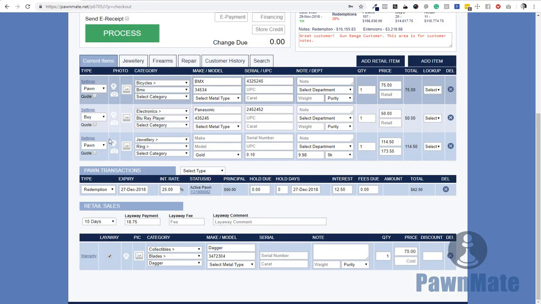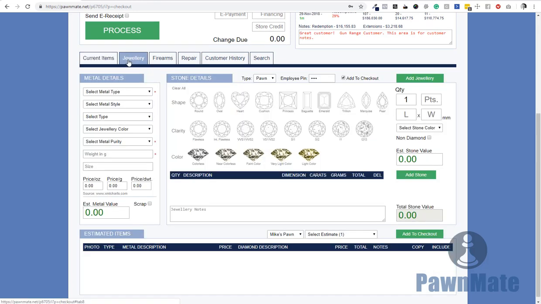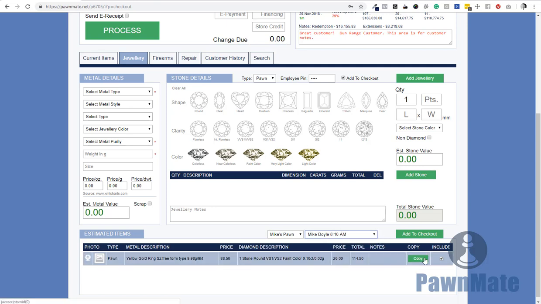It's going to bring it over to the checkout screen, and now you see this jewelry is all ready to go. Okay. Now if the customer is just kicking tires, gets an estimate, and then comes back, you can quickly pull up that estimate here, and then you can just add to checkout, and it's going to bring it back over to the checkout screen.